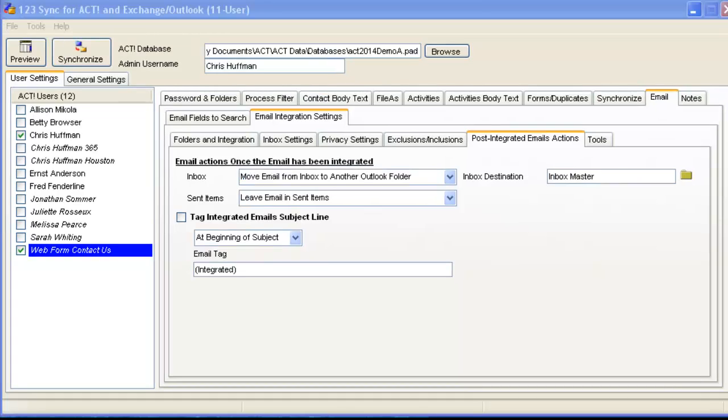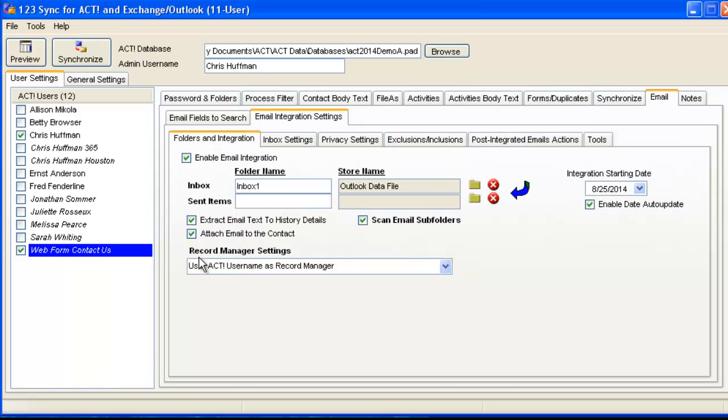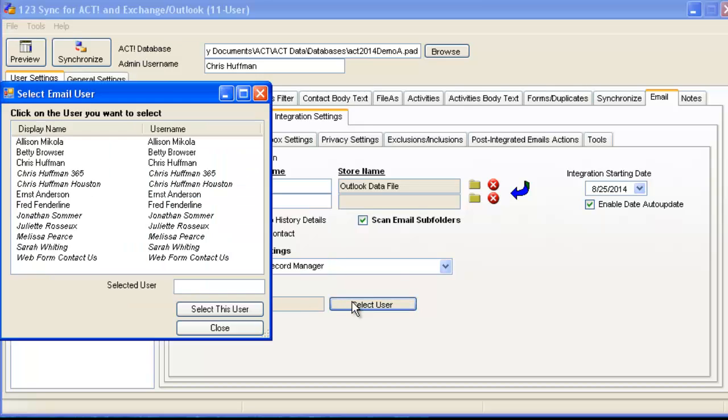And last but not least is the ownership of the note and the contact. If a contact is created, by default we set the web form contact us as the owner. But in many cases you don't want that. You want a contact created by this particular form to belong to somebody in particular. So what we offer is the record manager settings here. So for example, if we want to bring in a form and then say, oh, this contact belongs to somebody else, we can just say select here, and we can say, oh, we want to create it under Fred Fenderline.